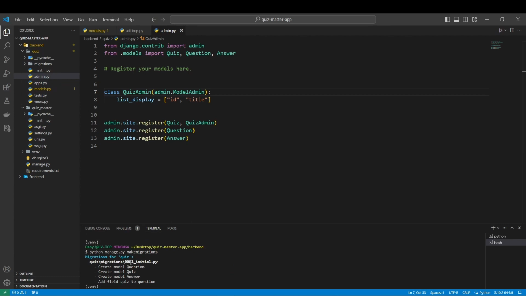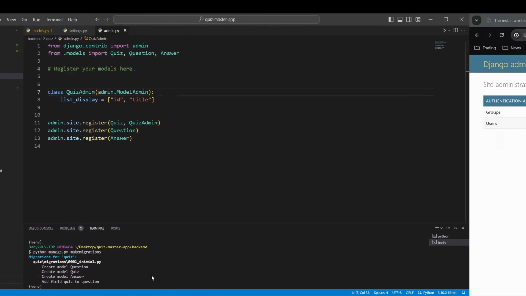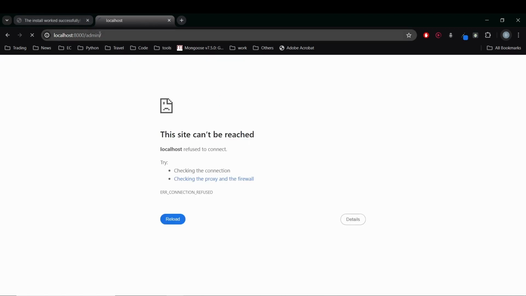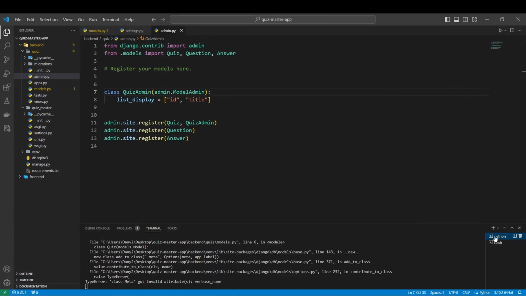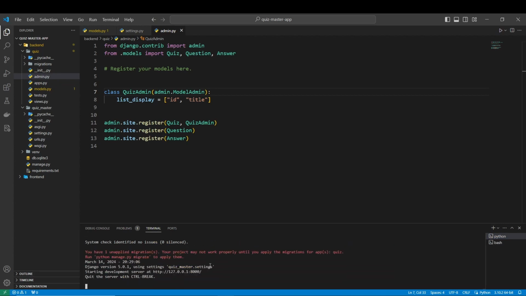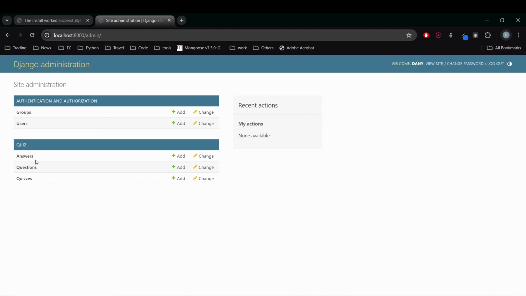And for quiz migrations, we have our first migration in quiz. So now we have the question, the quiz, and the answer. And if we come here and we see what is wrong, okay, I have to run the server again. Let's apply the migration. Let's see. Okay, and now we have what we want.